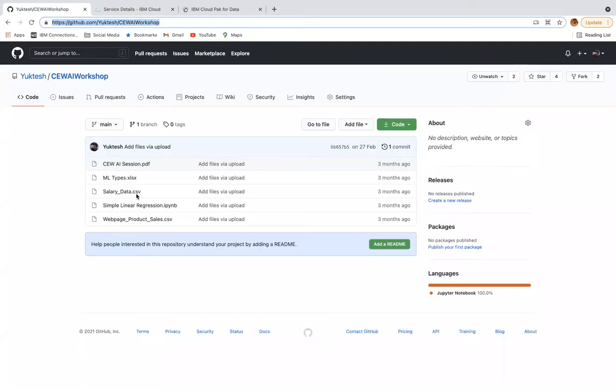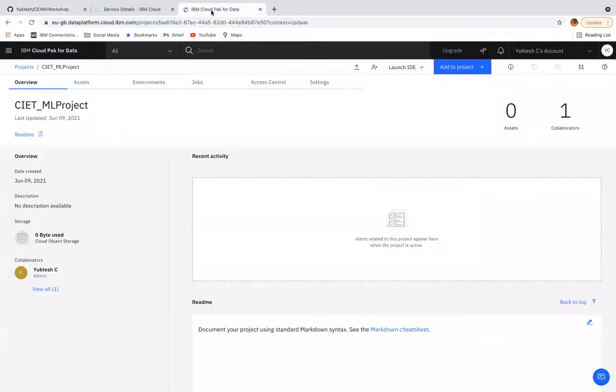There is a data set called salary_data. There is an IPython notebook file, which is a Python file, and there is another data set, a web page product set, for your practice. Basically, I have shared some content that should be helpful for you to build our first machine learning algorithm. You can download them and go through them a little later. In the interest of time, let me proceed.